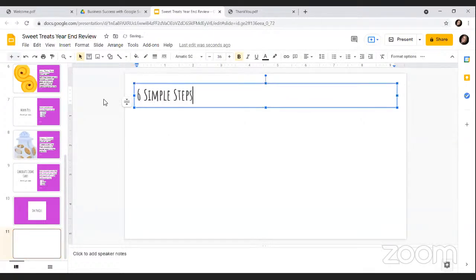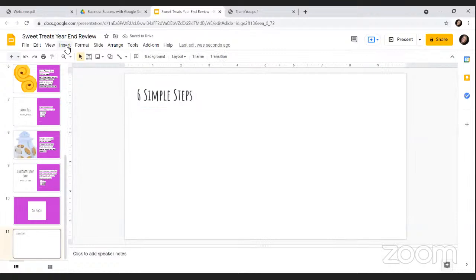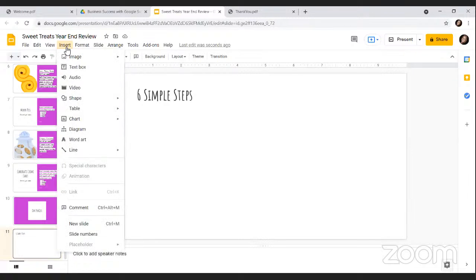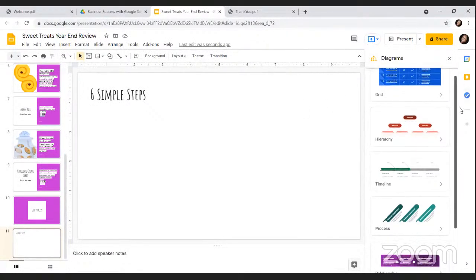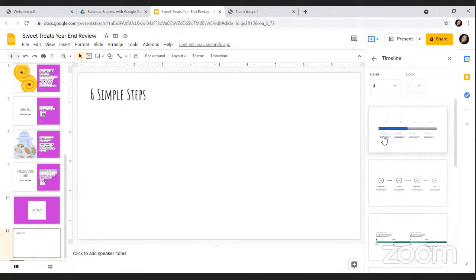And this time I'm going to add a diagram. And just like we've been inserting pictures and videos, we're going to get to that from the insert menu. So I'm going to choose insert. And this time I'm going to choose diagram, and it'll bring up different diagrams that I can work with. And for this one, I like the timeline diagram. And then it'll let me choose how many dates or steps that I want. I'm going to go ahead and choose 6.